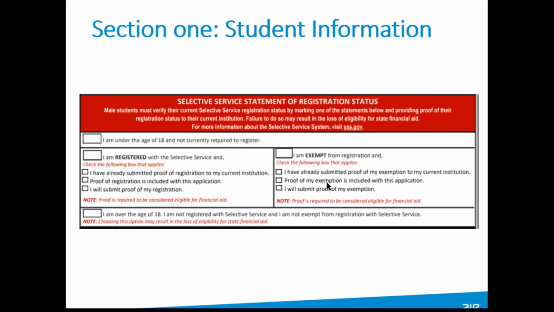FAFSA. There's a question of selective service. If you're under 18, you don't have to register for selective service. But if you are registered with selective service, you'll click here, and then you'll have to submit proof that you're registered. If you don't have that yet, then you'll check that you'll submit proof of your registration. Once you get the proof of the registration, make a copy of it and then send it to the college.